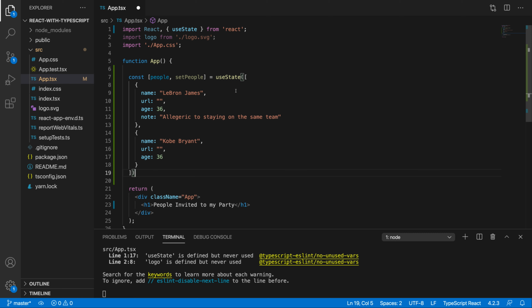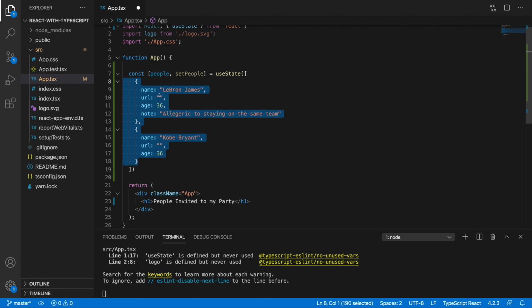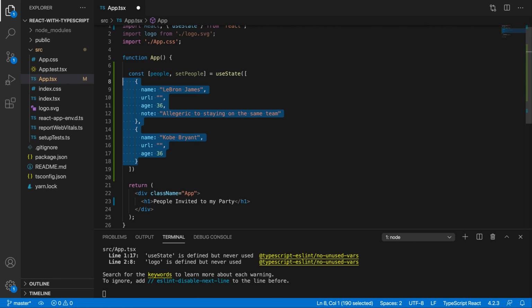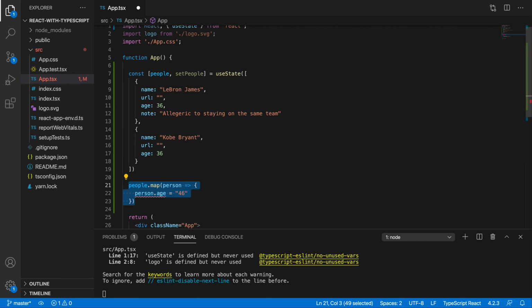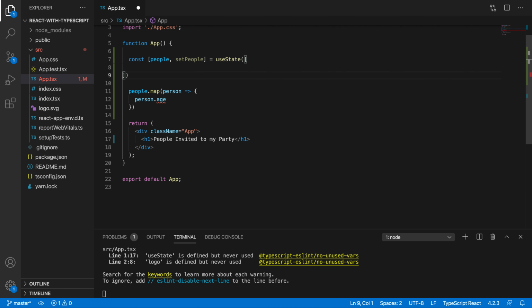Now, what if you have a problem at this point? You don't want to start off with a bunch of pre-populated data. What if you wanted to start off with an empty array? So let's move back here and get this back right now. And let's say you want to start off with an empty array.